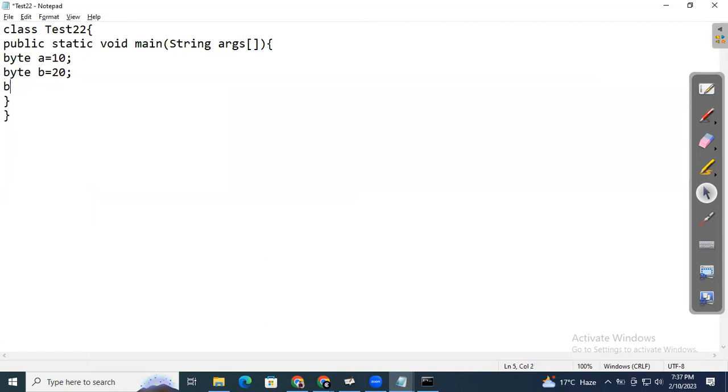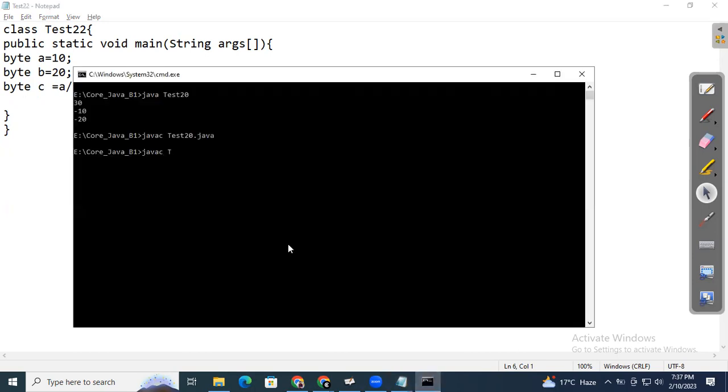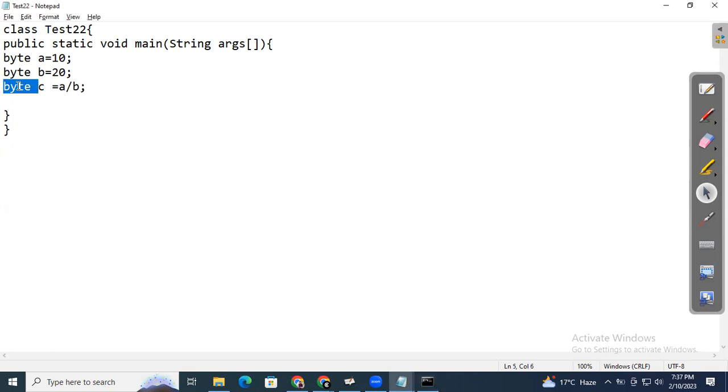Different operation you do. Byte is equal to A and B. Compile test 22. This is not okay. Same error. This is not okay. This should be of type int. Any operation you do, any operator, arithmetic, even binary operator, the result should be int or higher than int. Otherwise, not okay.